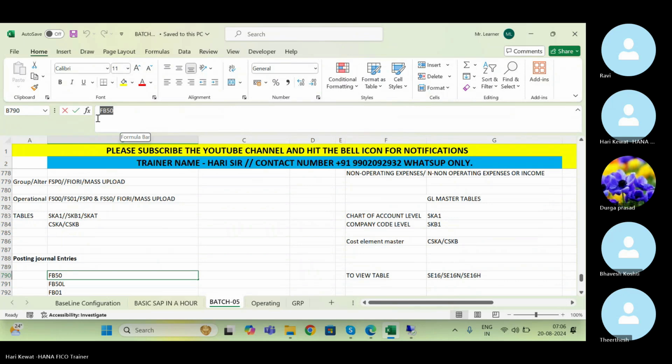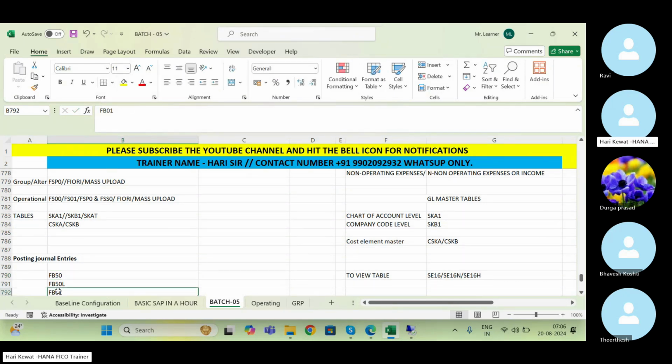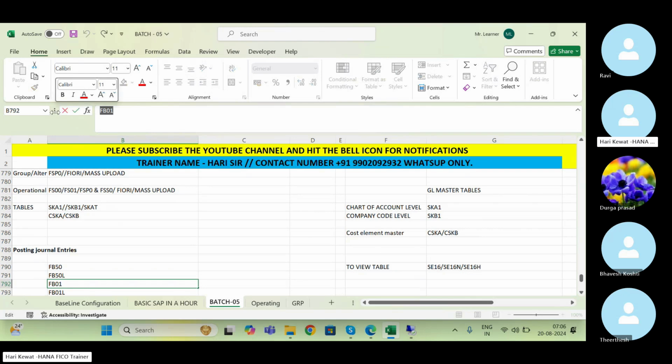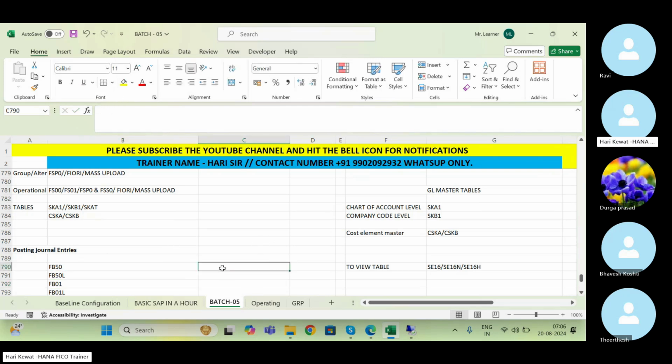FB50. Now I'm going to use the T code FB01, and you observe what is the difference between the FB50 T code and the FB01 T code. In FB50, in a single screen you get your header information of the document and line item information, both. But if you use FB01, it is a two-screen journal entry, meaning header will be in one screen and line item will be in another screen.